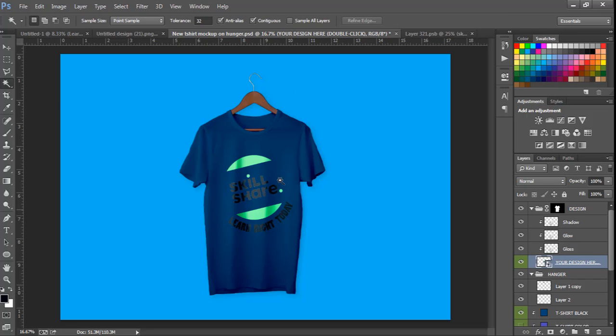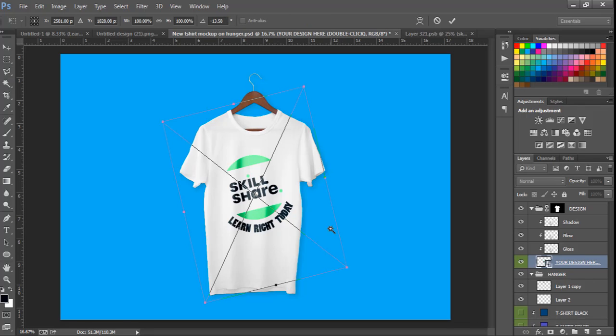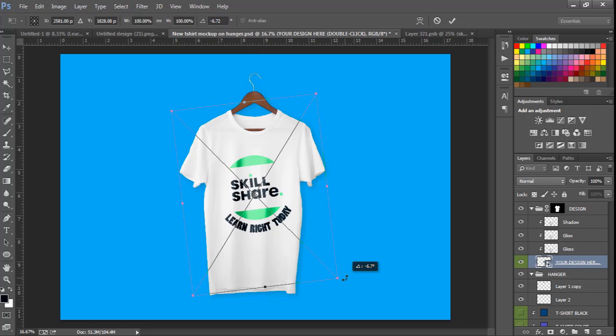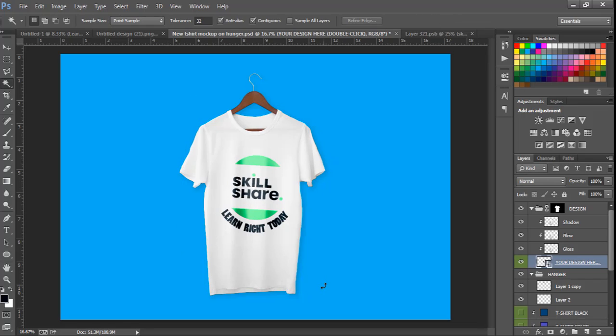But I don't want a blue shirt. So what do I do? I just turn off these eyes. So I have it on a white shirt. And now you can see the design is quite bent to the side. I want it straight, so I'll just do my Ctrl+T, and I'll hover my mouse over this edge, click my left mouse button and move my mouse around. It's quite curved to the right, but I prefer it this way.